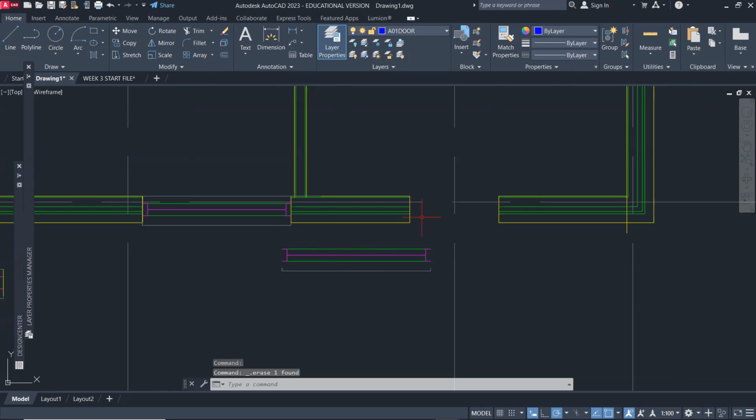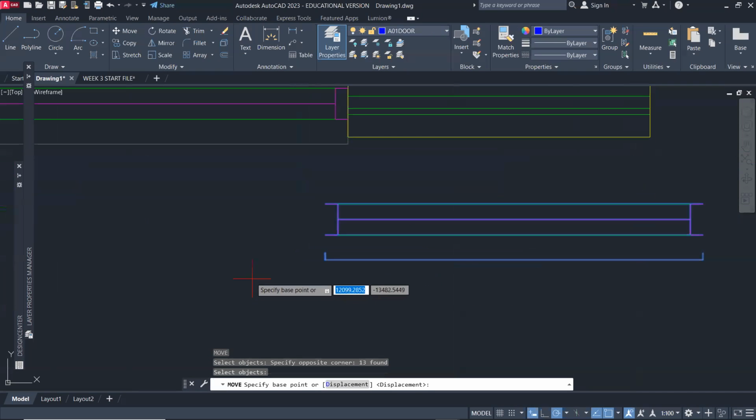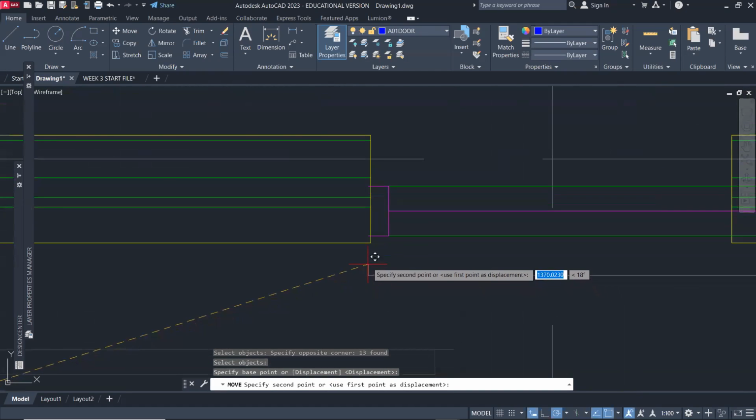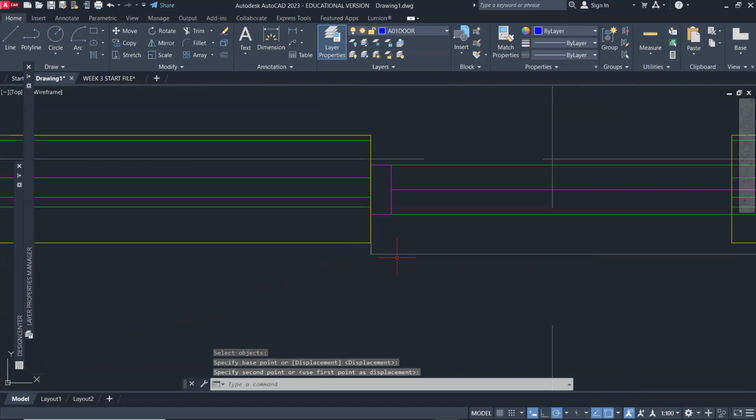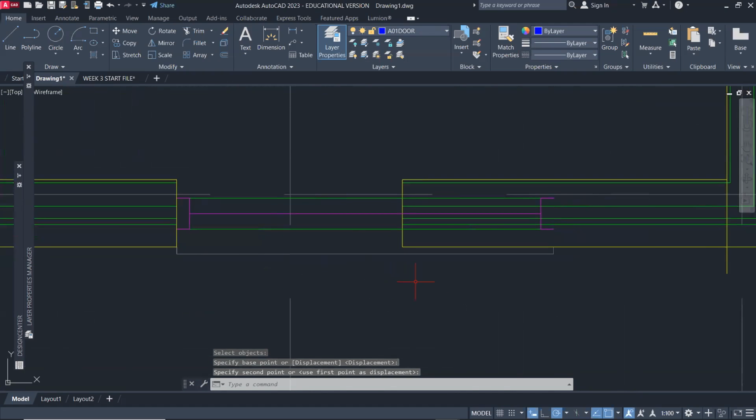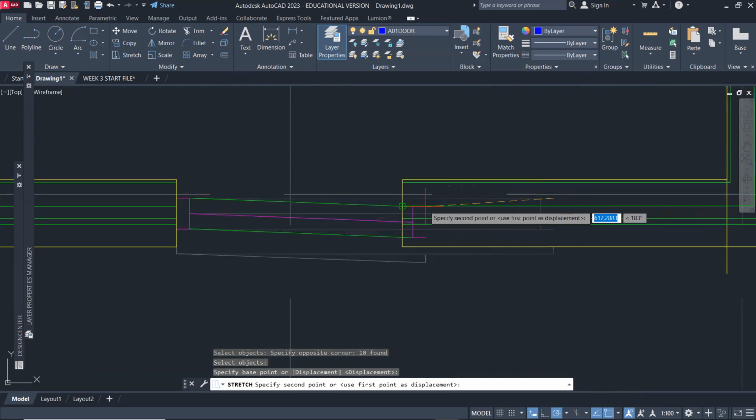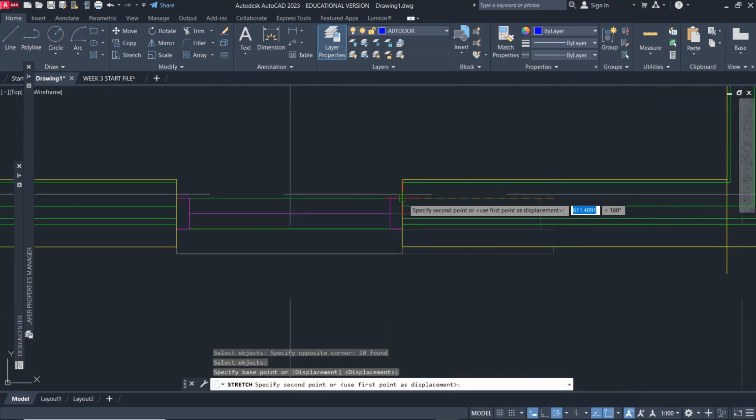I can say move this here to there. Okay. Then I need to stretch this from here to there.